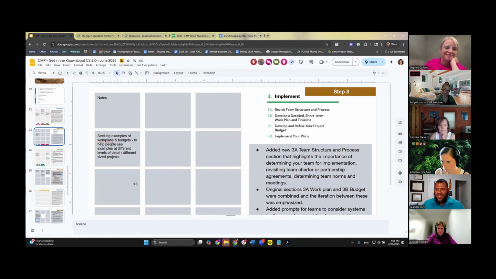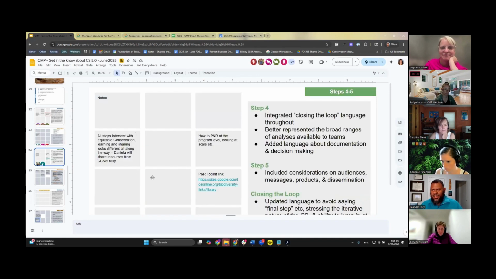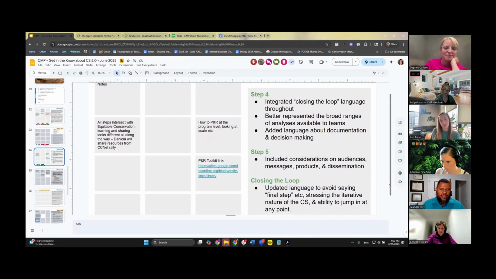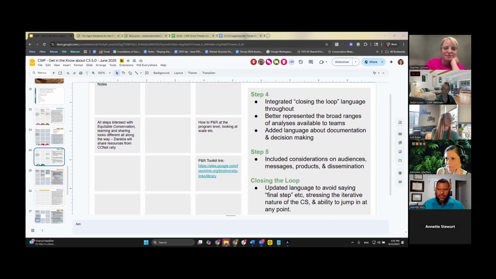Thanks, Annette. Steps 4 through 5. Yeah, so the biggest things we talked about were the need for guidance now for steps 4 through 5. So we did talk about the Pause and Reflect toolkit that's existing. There's a new link in there for folks who might be looking for it and don't have access to it anymore. There's also a suggestion to develop guidance for Pause and Reflect at a program level and looking at scale.